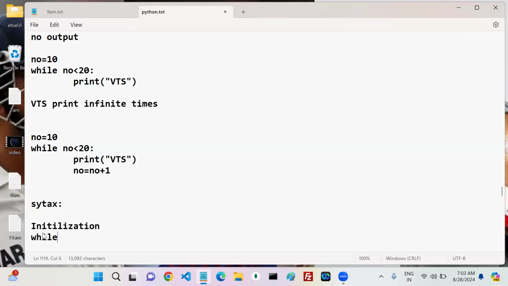After that, while, what is the condition? No, you have to write the syntax. I'm not asking about the code. Condition, right? What is the return type of this condition? Boolean, right? Yes or no? Either true or false.